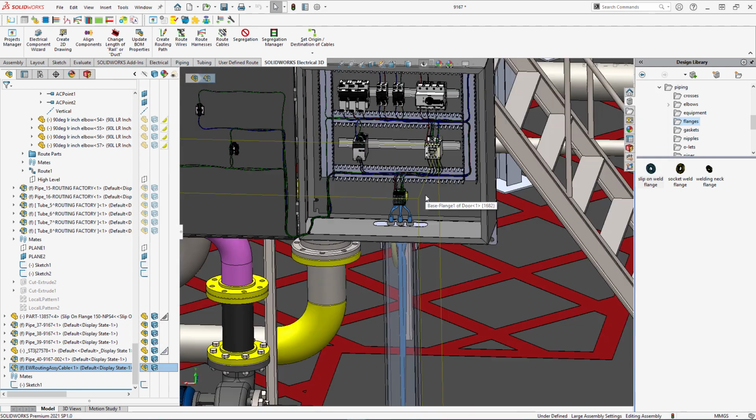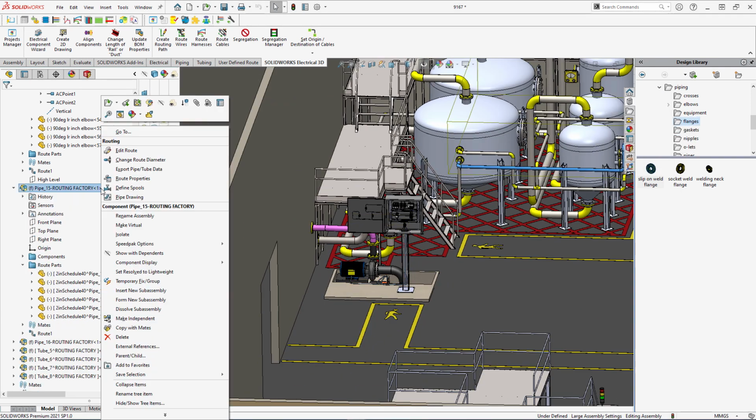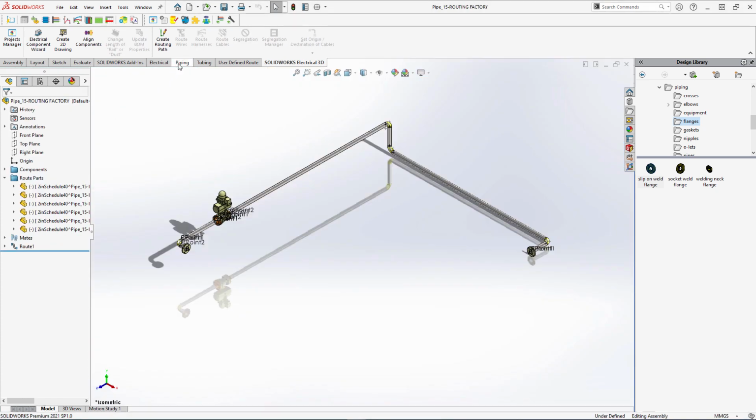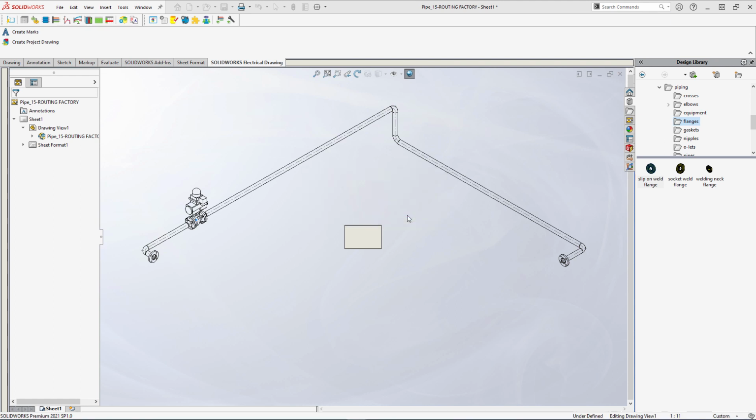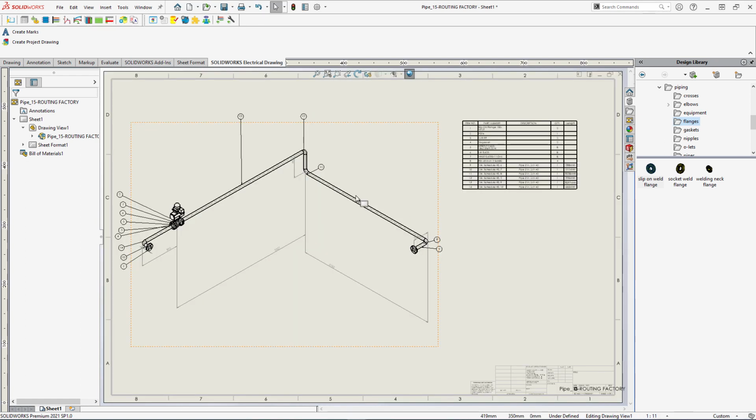With the route completed, the next step is to create the drawings. The pipe drawing tool automates this process in just a few clicks. We have an isometric drawing complete with dimensions, balloons, and bill of materials.